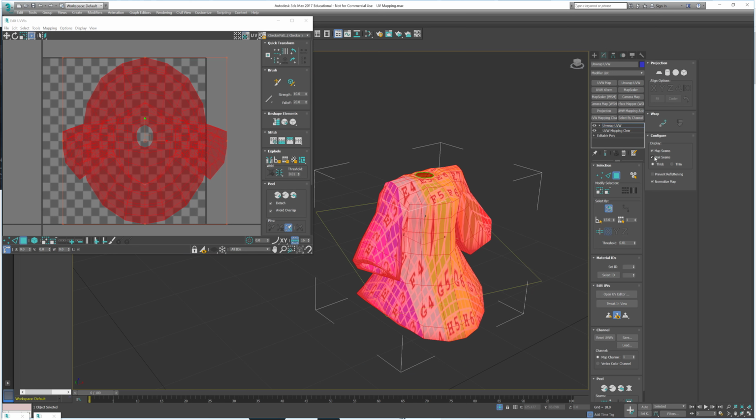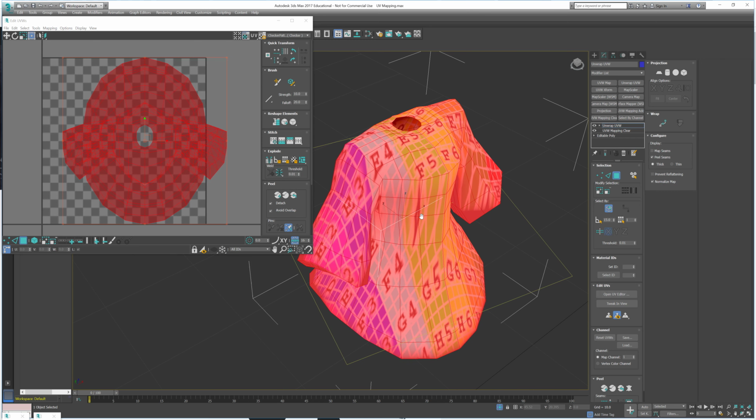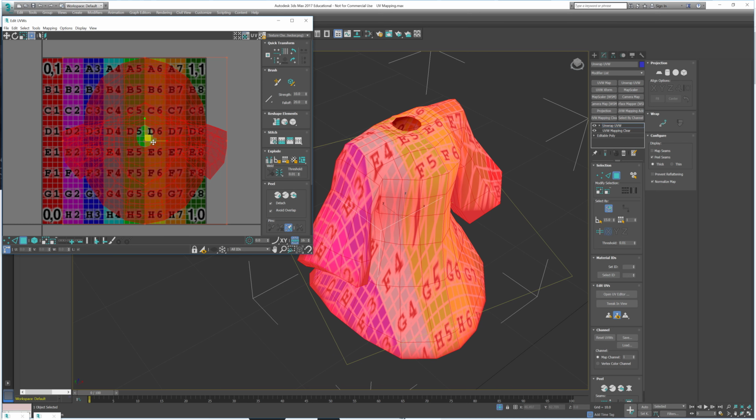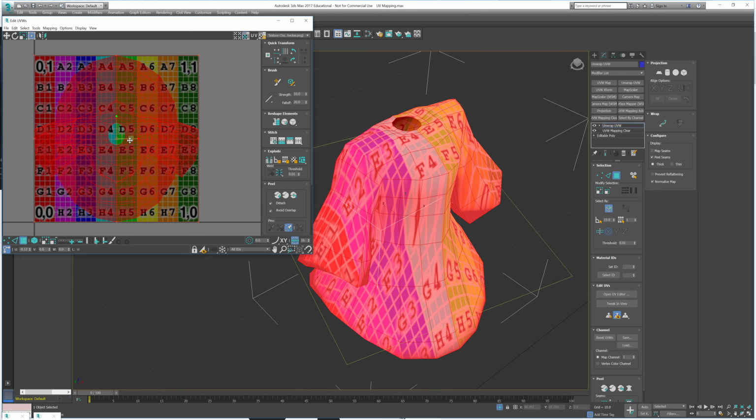This green line here on the top is my map seams. I'm just gonna uncheck them because they are not really gonna affect how this is unwrapping. And I can see my map here by just opening it. That's how I know that the middle of my dress is between A4 and A5, or in this case E4 and E5, which is here.